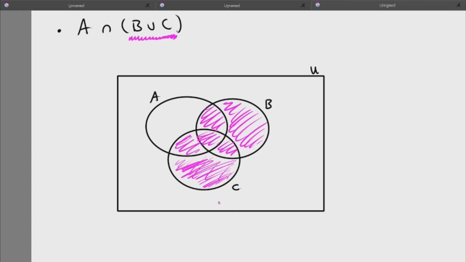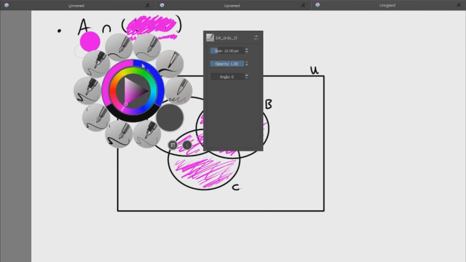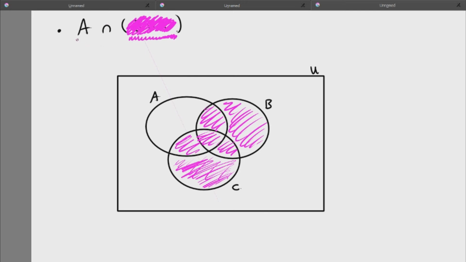So now, once I have the pink, I don't care about where it comes from. I figured it out. It's pink. I don't care where it comes from. See, I don't even see it. Totally forgot where it comes from. The thing that I have to combine the pink with, I'll make that blue. And that, in this case, is just A.